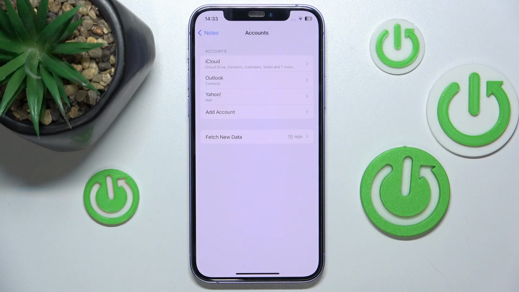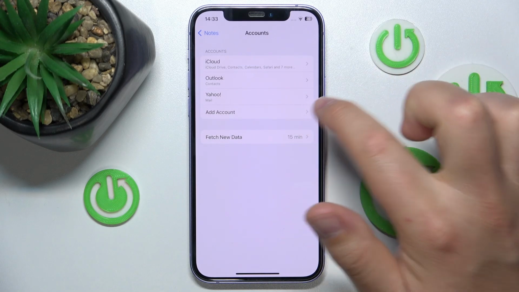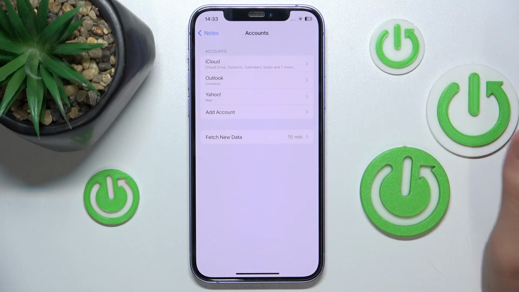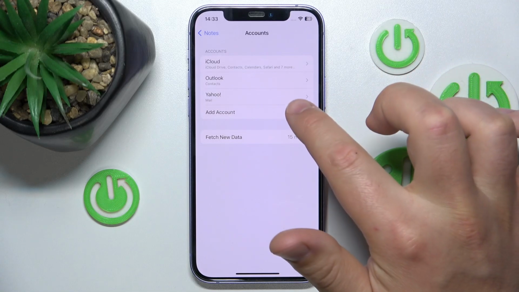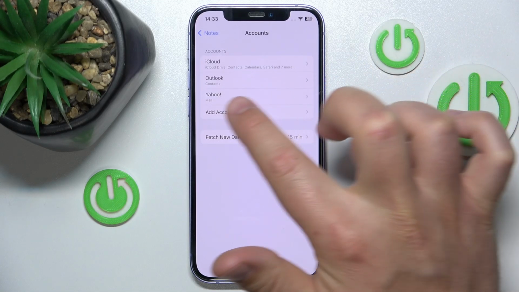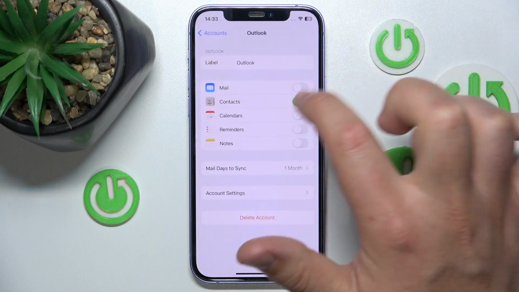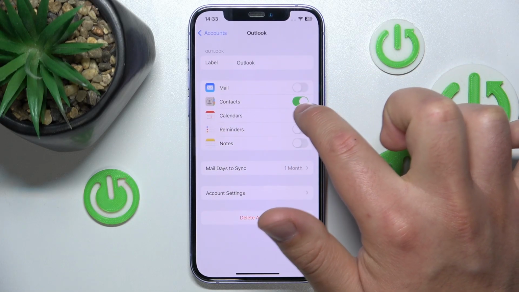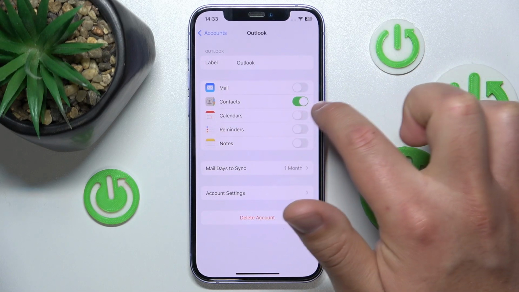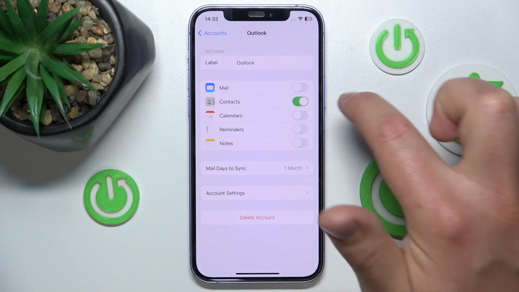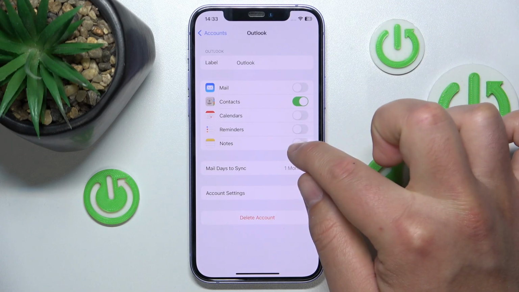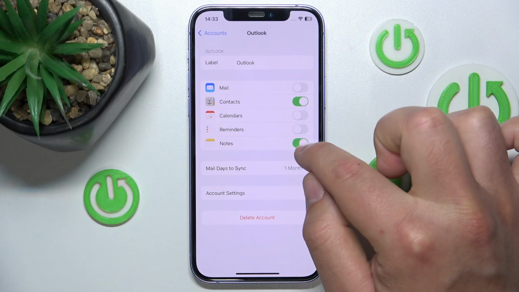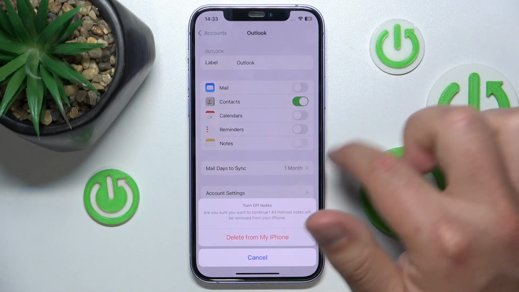So if you have other accounts on your iPhone, as I do right now for Outlook and Yahoo, you can go and click on the Outlook account, for example, right here. And here, as you can see, we have synchronized only contacts from the Outlook on my iPhone, but I can also synchronize the Notes or just turn it off.